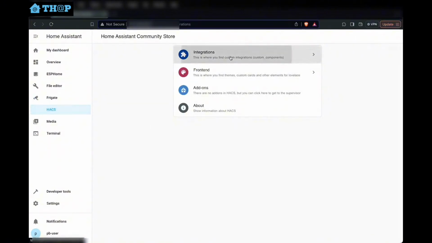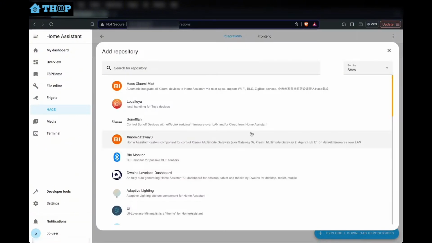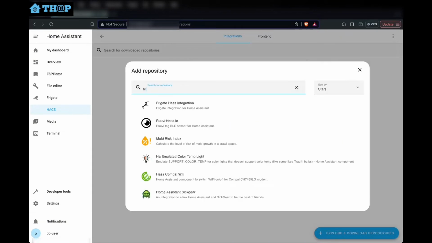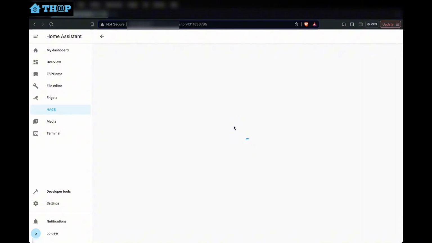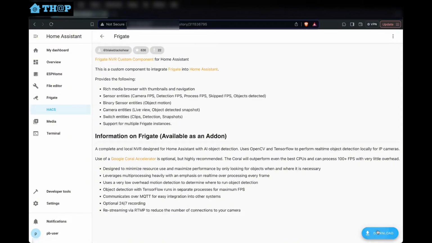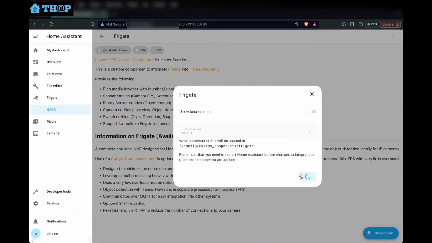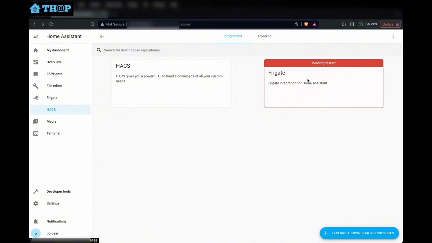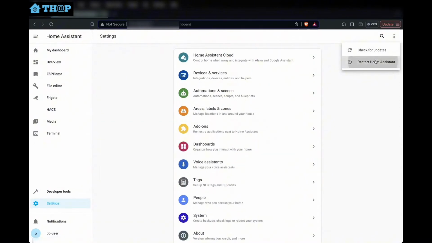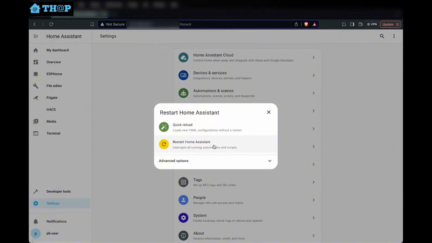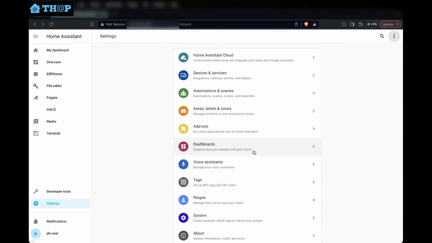So go to HACS integrations and click on explore and download integration, search for Frigate as integration, and then download and install the integration. Click on download and wait for the installation to complete. Once the download is complete, it will ask you to restart your Home Assistant. So click on go to settings, click on restart Home Assistant, and then restart.